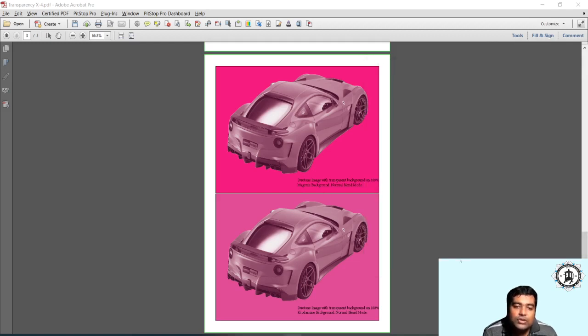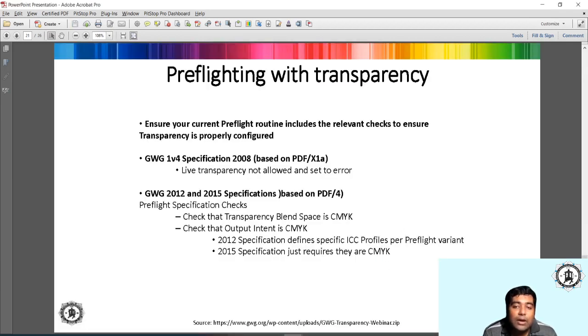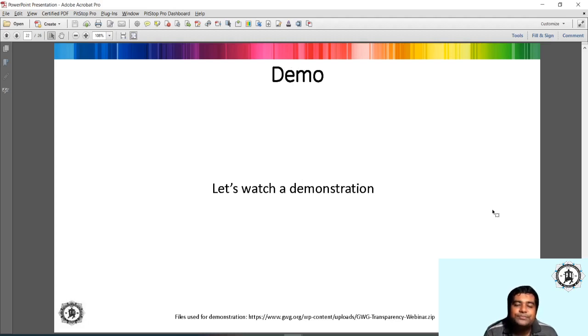So this is quite important for us to understand why we are using different pre-flight profiles, because there are certain things which are allowed in certain versions of PDF/X files and which are not. So in order to critically check or analyze those files, we are using these different profiles, right? I have already given the demonstration, so that is okay.